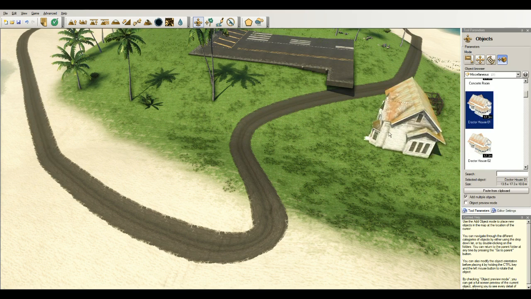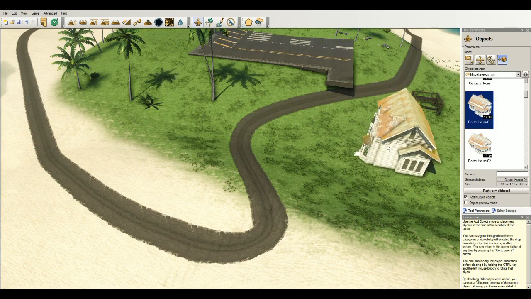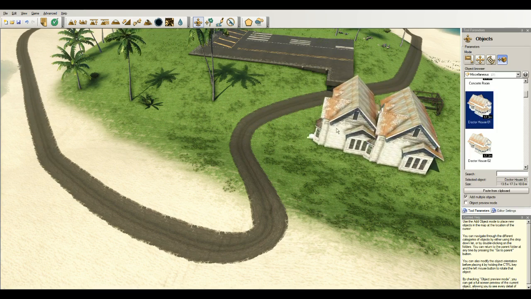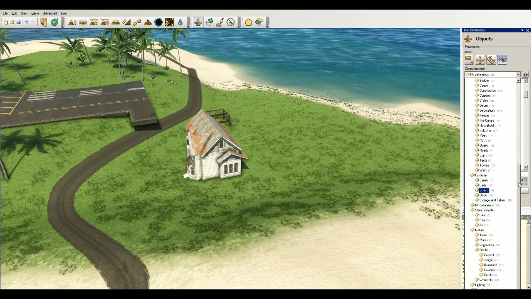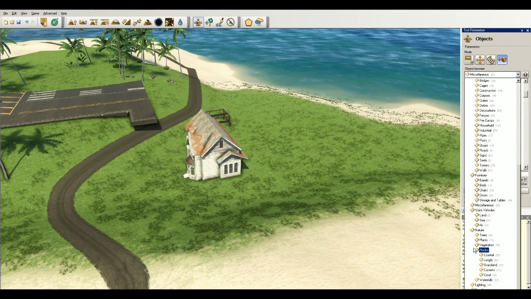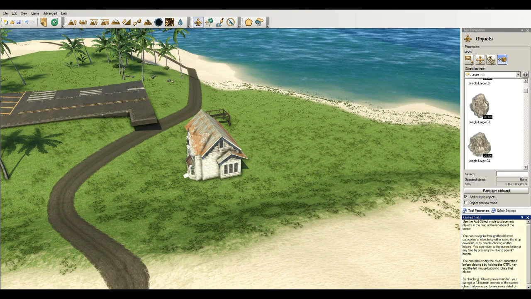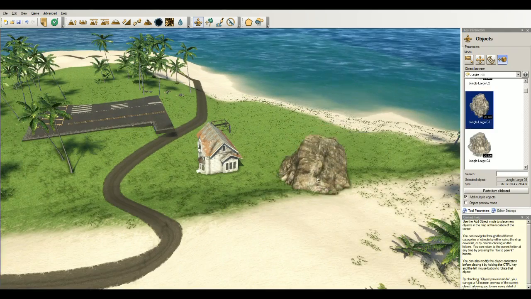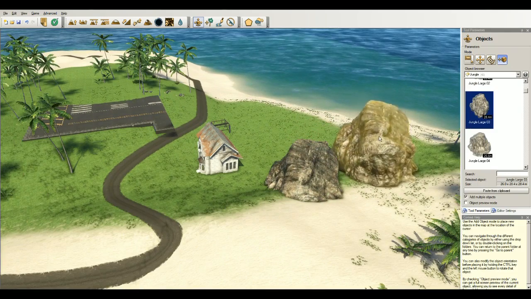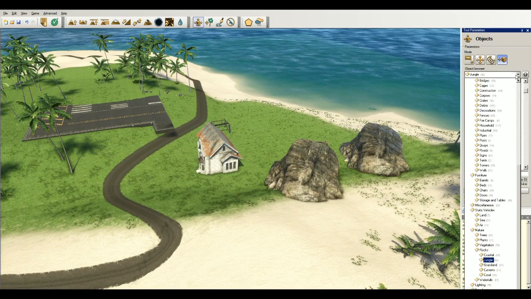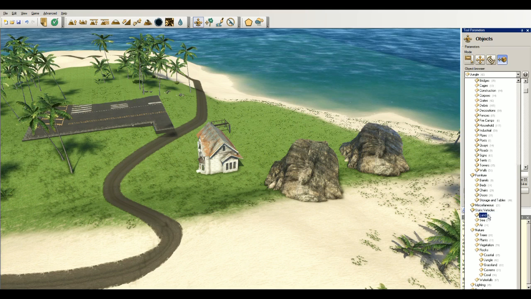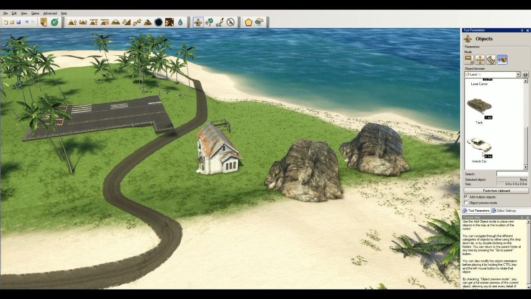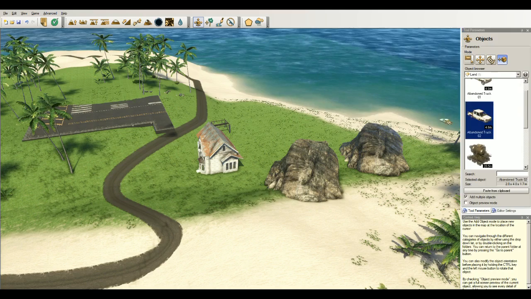So we've got a house, the doctor's house, which you'll come across in the game. There we go. Let's plonk that down. Yeah, this is not going to win any huge map prizes, that's for sure. Rock objects. And some of the static vehicles.